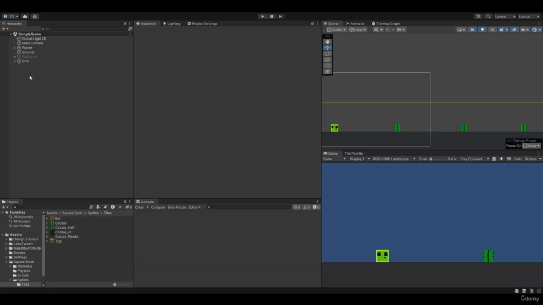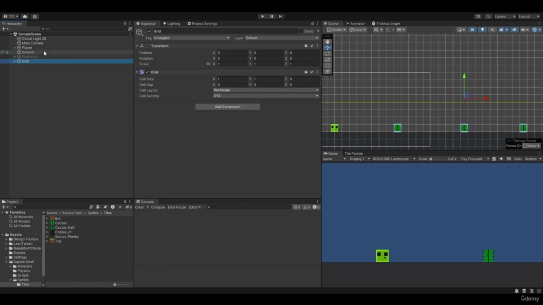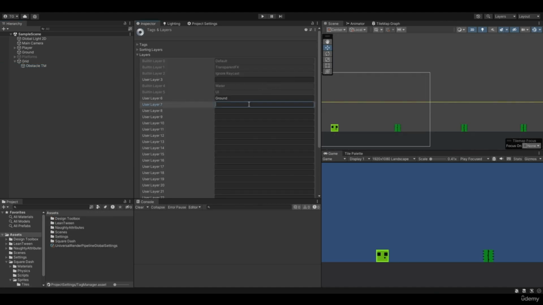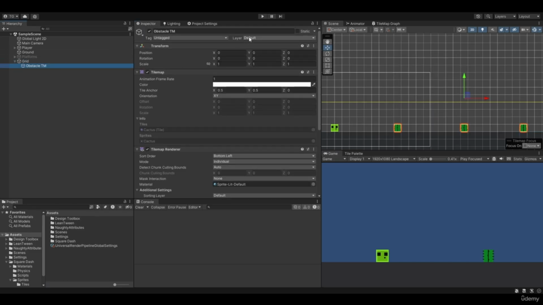Welcome back, guys. In this lesson, we are going to try and get the player back to the initial position whenever he hits a cactus or cacti. Yeah, I think cactus is one and cacti is multiple ones. Okay, so we are going to select our obstacle tile map and create a new layer for that because we do have the ground layer and we now need to create an obstacle layer. So let's create it. Obstacle. Perfect. Let's drop the obstacle tile map inside of that layer.